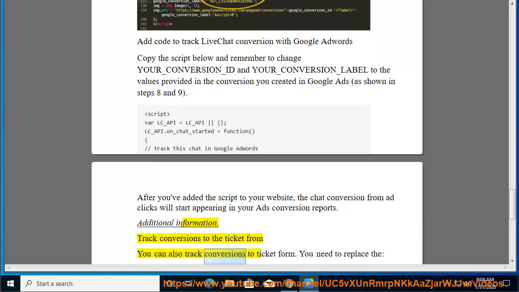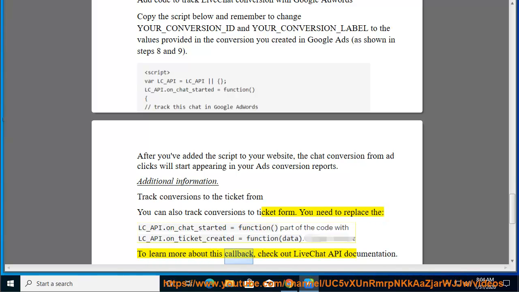Additional information. Track conversions to the ticket form. You can also track conversions to the ticket form. You need to replace the callback. To learn more about this callback, check out the LiveChat API documentation.